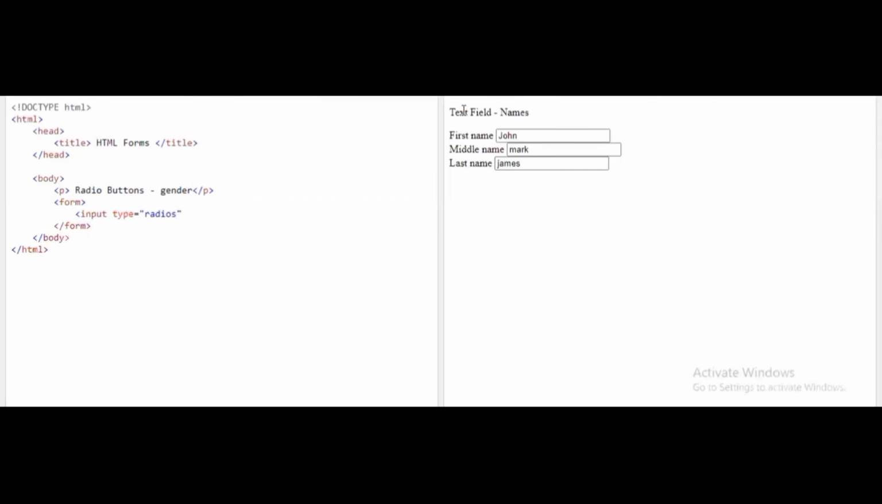Okay, followed by id, male. Followed by name, gender, and followed by value equals male. Okay, so I'll close this tag. And next comes the label.